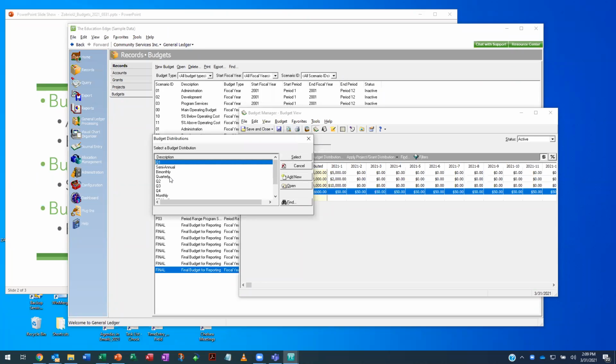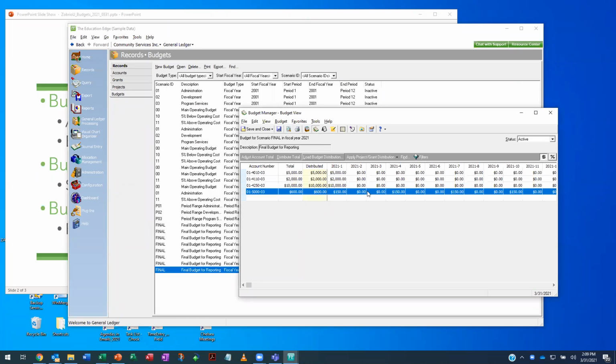So if I were to apply the quarterly with the select button, now I see that I've got $150 in each of the quarters. So you can do patterns. They're referred to as budget distribution sets, if you will. So from a data entry standpoint, one way or the other, however you get there, you're looking at the basics of an account number, a total for the year, and some sort of distribution across the periods of the year.